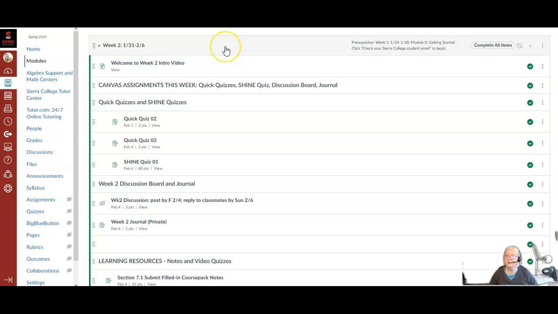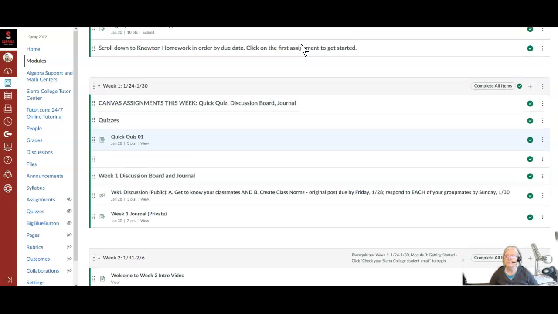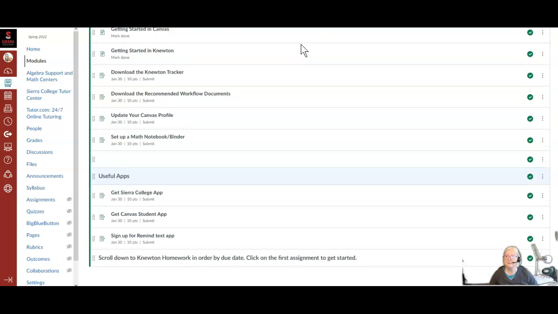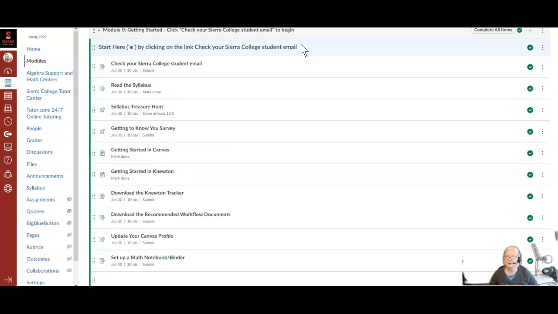So this is the week 2 module. Notice that it has prerequisites. It says you need to finish week 1, module 0. And so those 2 modules need to be completed before you will be able to open the week 2 module.